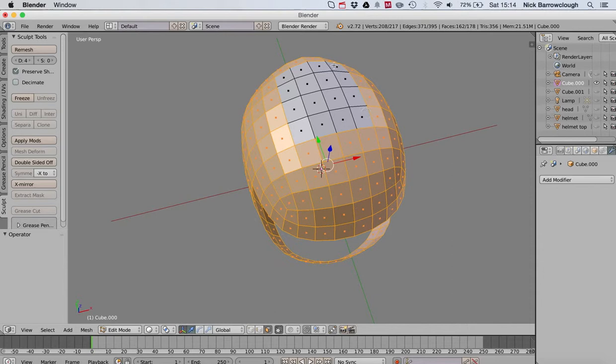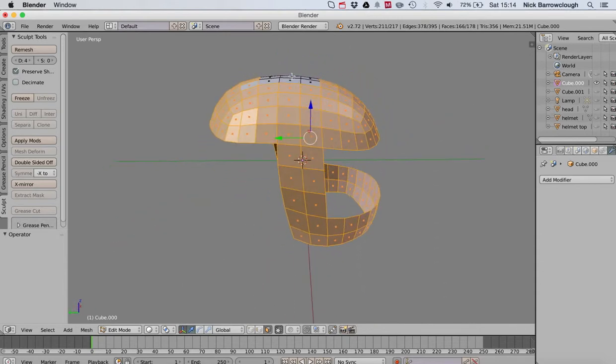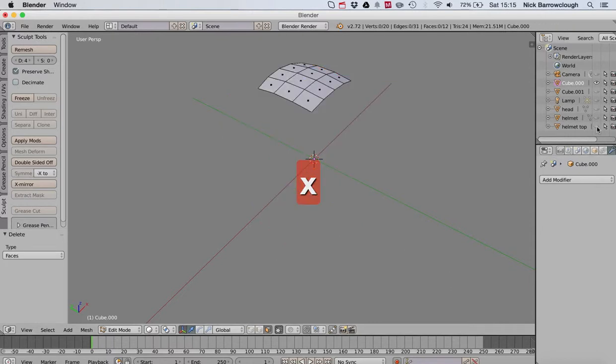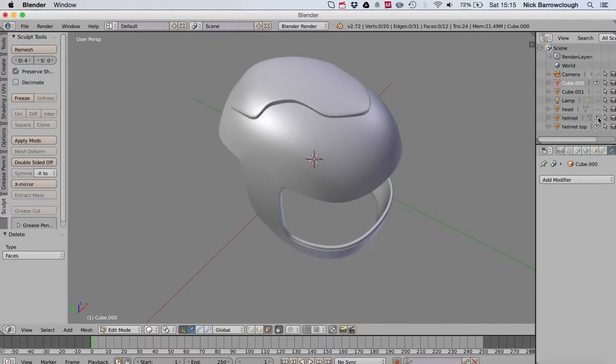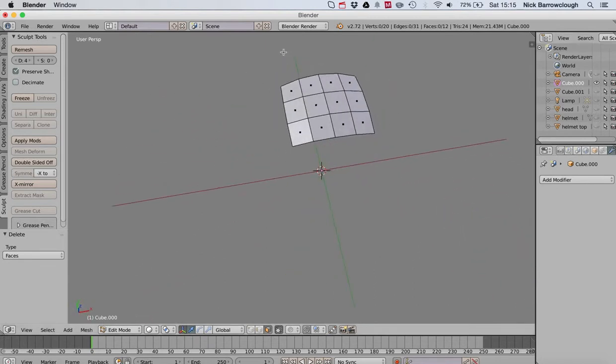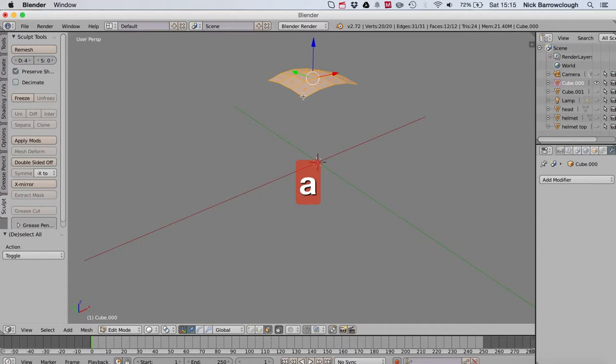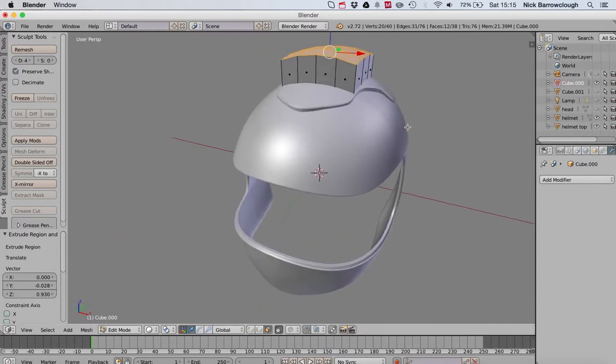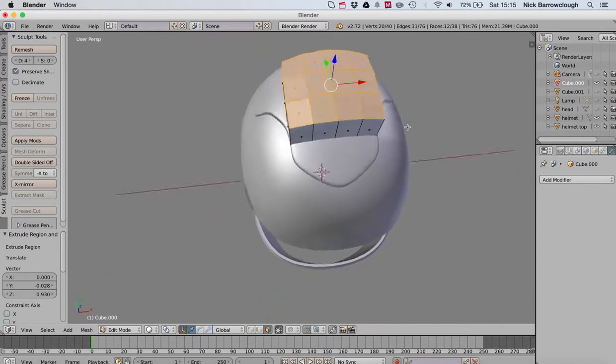Maybe I want to bring it forward one and remove a line there. Okay, I think I'm good with that. So I'll hit X, delete the faces. Let's put our helmet top back into view. Okay, let's select all of our faces and I want to extrude this upwards quite far, say that far. Let's just check everything lines up. Alright, I think I'm good with this.